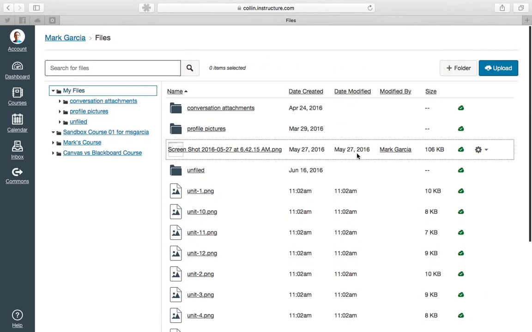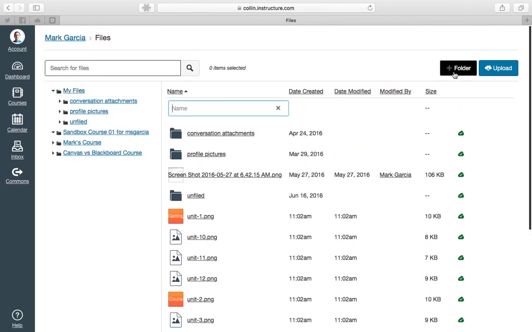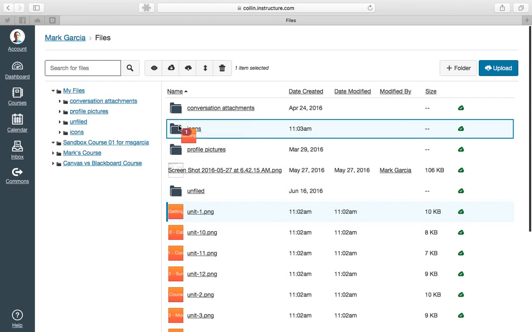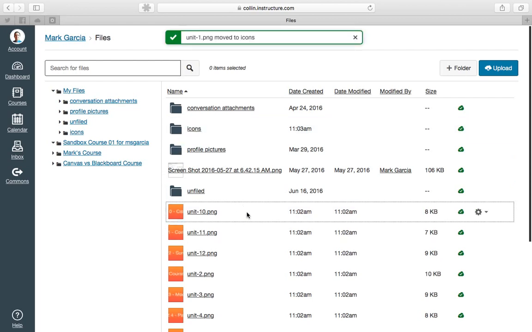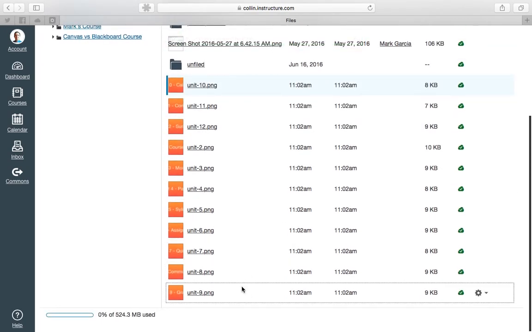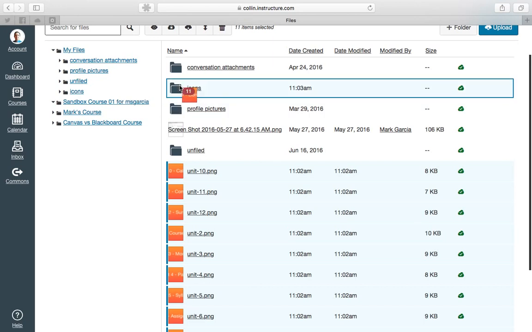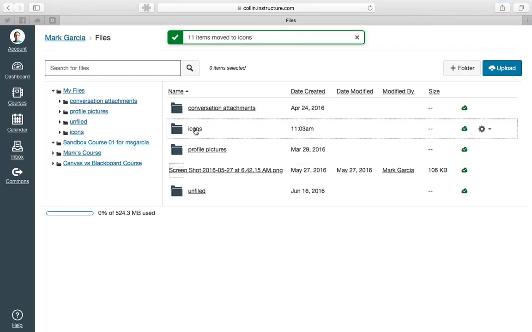So what I'm going to do now is in this folder I'm going to create a new folder called Icons. So I create it, it's called Icons, and then what I can do is I can either drag these one at a time. So I can grab Unit 1 here and I can drag it into the Icons folder. Or if I want to, I can select multiple ones, and I'm going to do that by holding the Shift key when I select them. That selects all of these, and I can now drag all of these and drop them into the Icons folder. So this is making it easier for me to keep track of these icons.